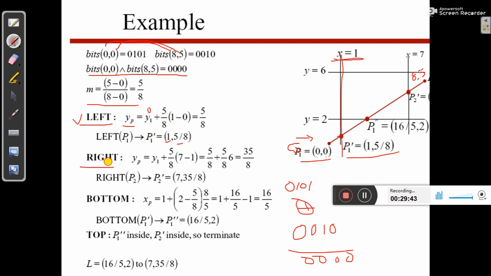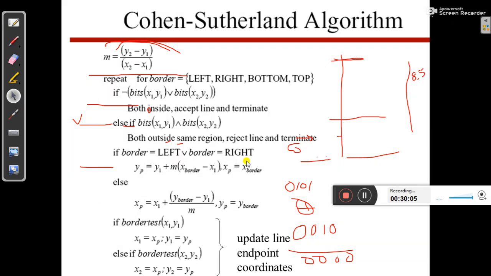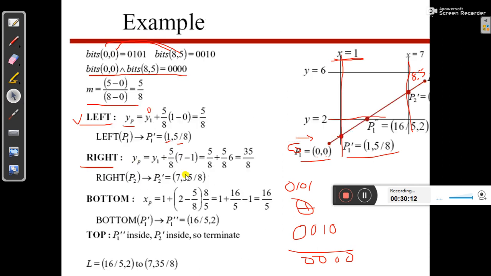Next we do the right part. For this part, yp for the right will be updated as y1 plus 5 by 8 times (7 minus 1). In the case of right, it is the same equation as well. Here, what will y1 be?